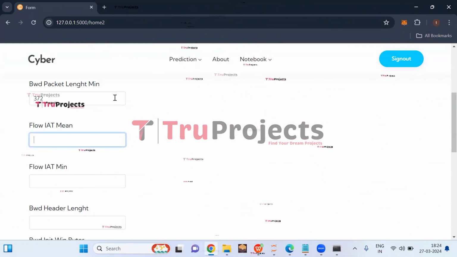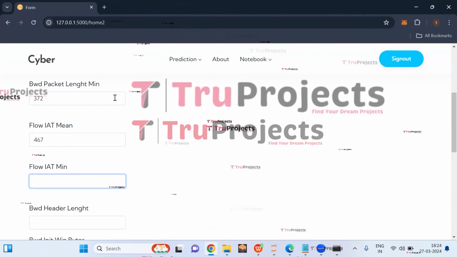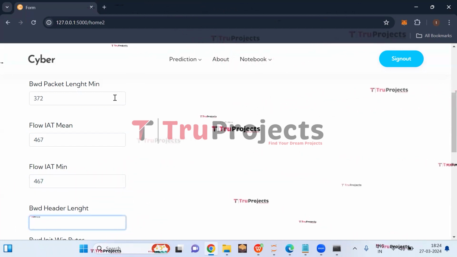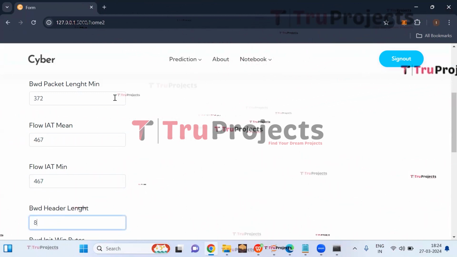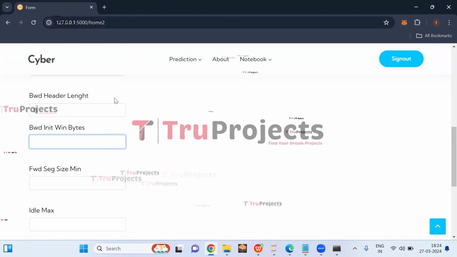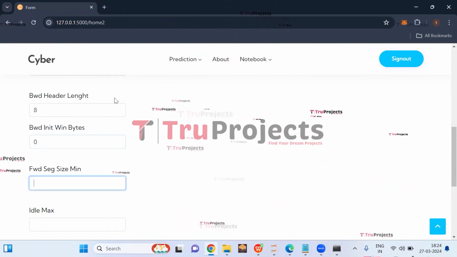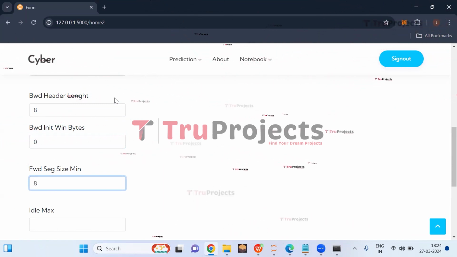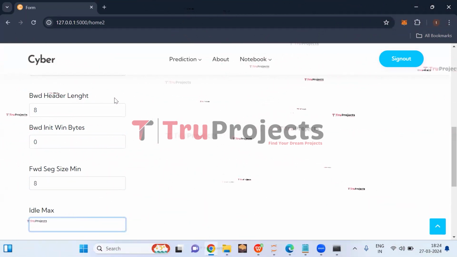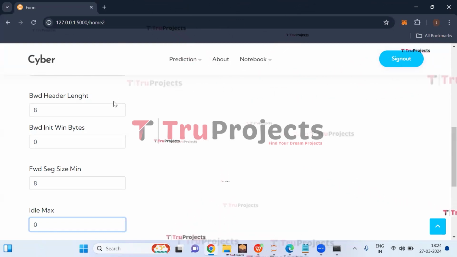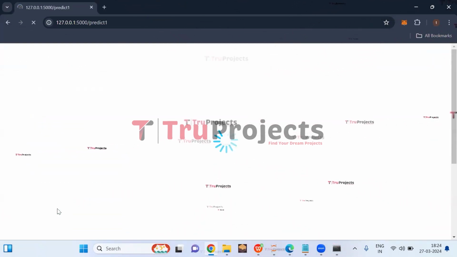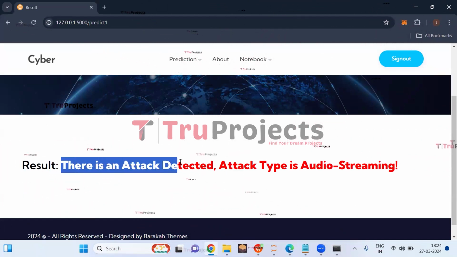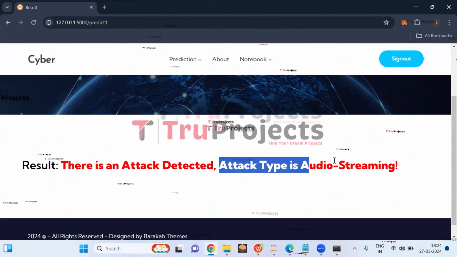Flow IAT mean is 467. Flow IAT minimum is 467. Backward header length is 8. Backward init window bytes is 0. Forward segment size minimum is 8. And idle max is 0. Now click on predict button. So here we can see we got the result. There is an attack detected. Attack type is audio streaming.